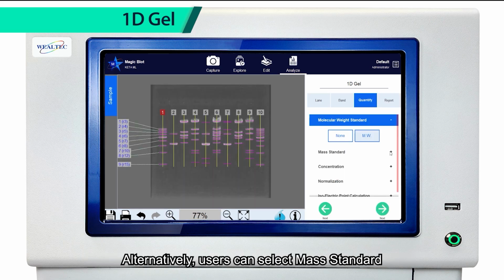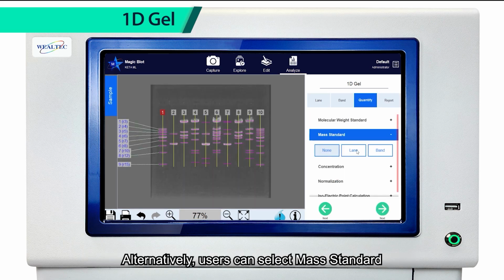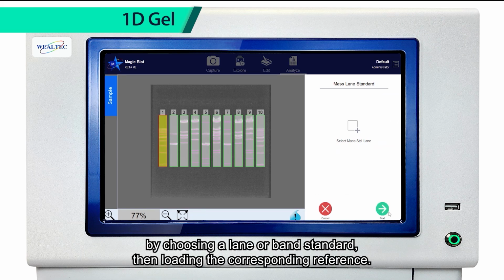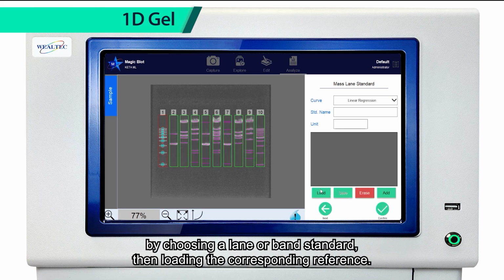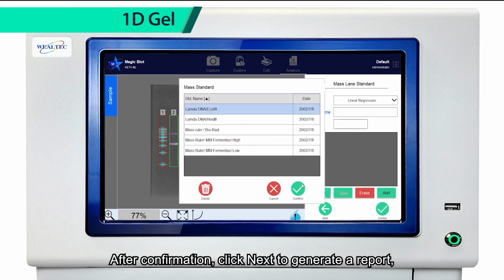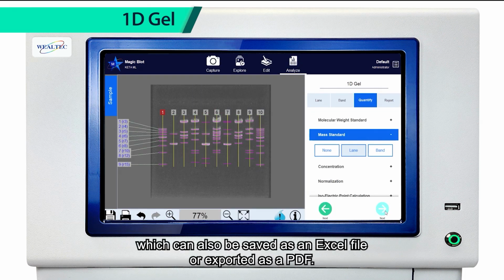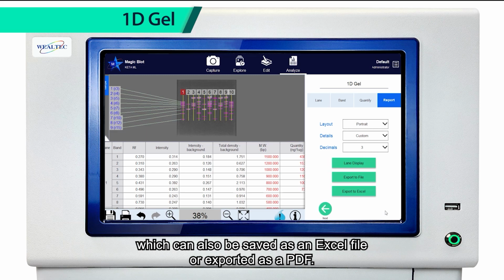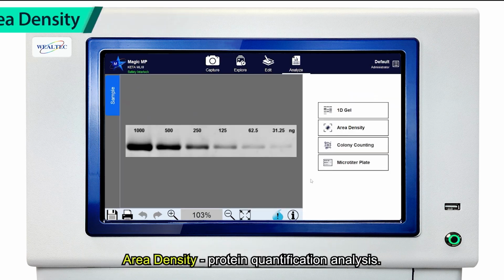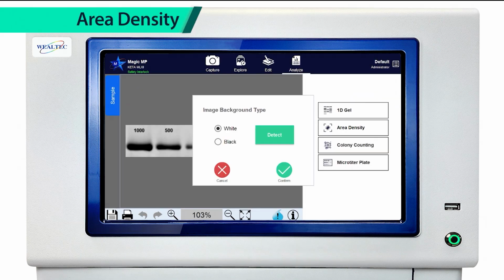PDF. Alternatively, users can select Mass Standard by choosing a lane or band standard, then loading the corresponding reference. After confirmation, click Next to generate a report, which can also be saved as an Excel file or exported as a PDF. Area Density, Protein Quantification Analysis.